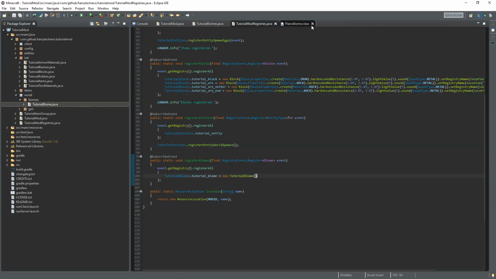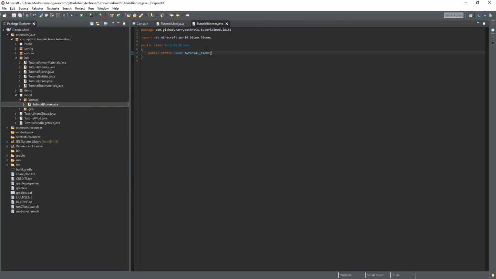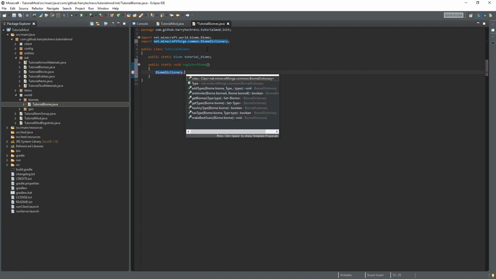However, it will not actually spawn in the world yet, as we haven't registered it as a spawn biome. So we're going to create a function, public static void register biome, and inside here we're going to do two things: biome dictionary dot add types.